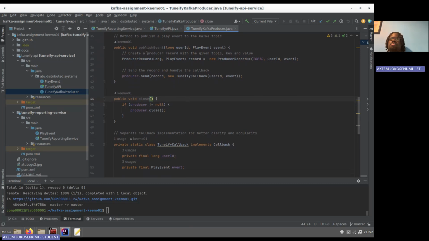The public void publishEvent method is used to publish a play event to Kafka. So create a producer record with the given topic, key, and value. The producer record will be this. I'll send the record and handle it with the callback.